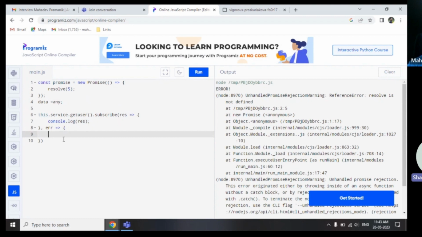So that is the problem. If you have multiple components, multiple services, multiple API calls going on, the subscribe overhead will slow down your application. Yes, so if you do not unsubscribe, we have to unsubscribe in ngOnDestroy.